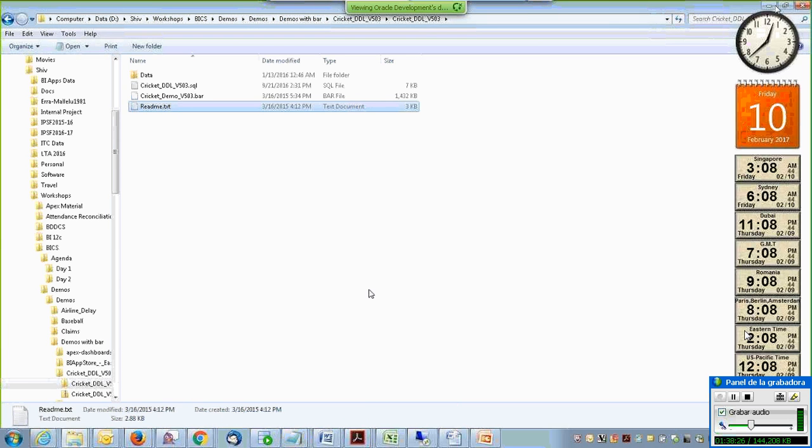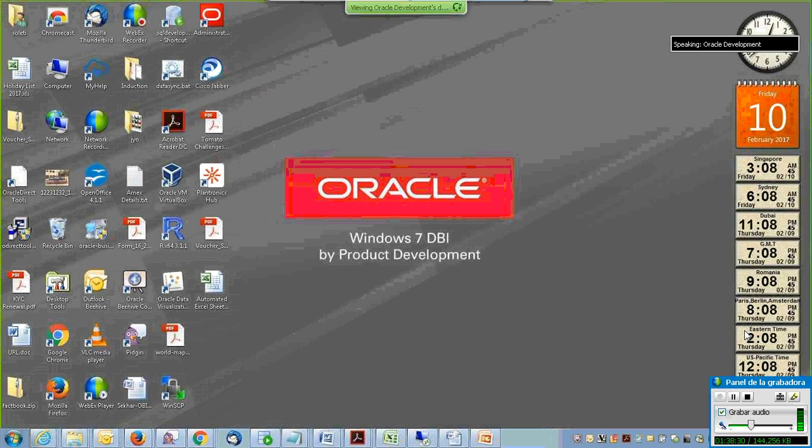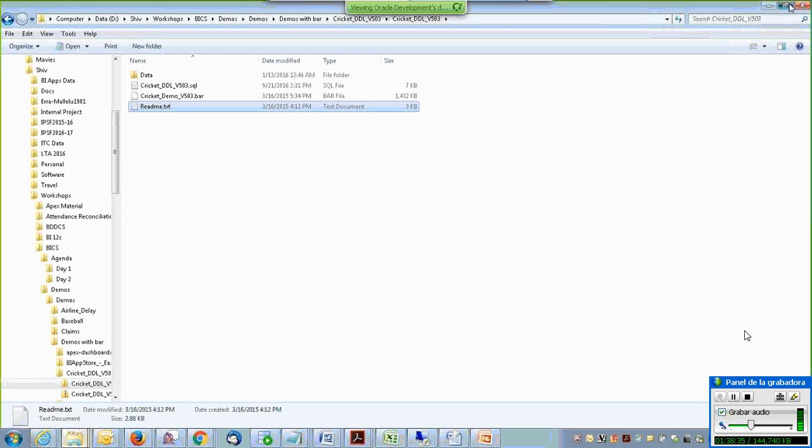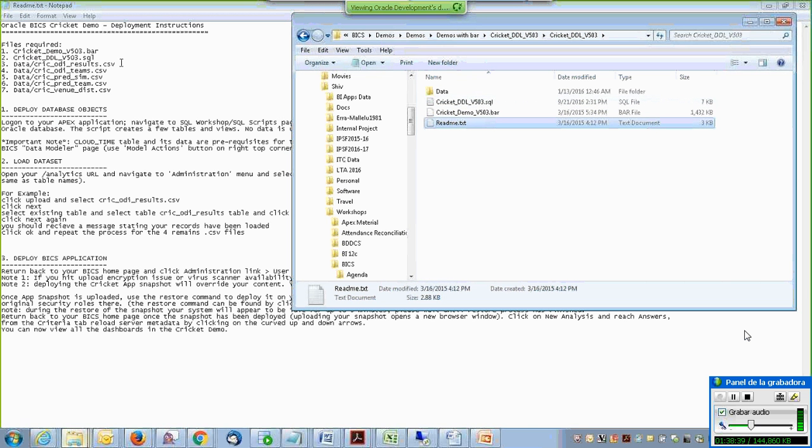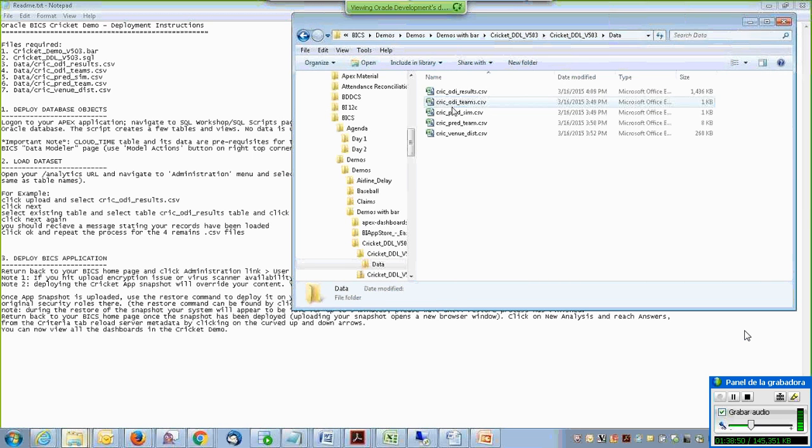So in the meantime, let me deploy this. I have the README file with me. Let me open the demo folder. This is the folder. I need a bar file, cricket demo V503 bar, and a SQL file, and under the data folder, I need all the five CSV files.